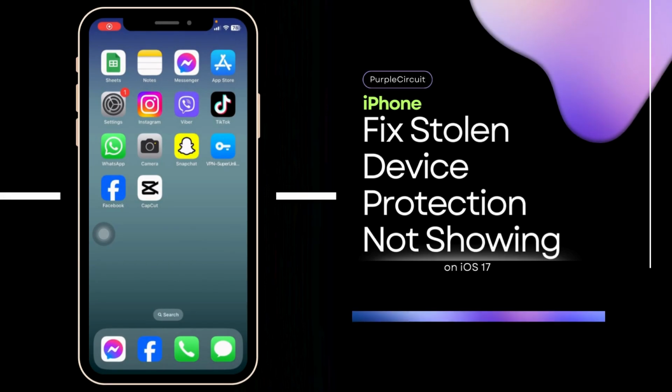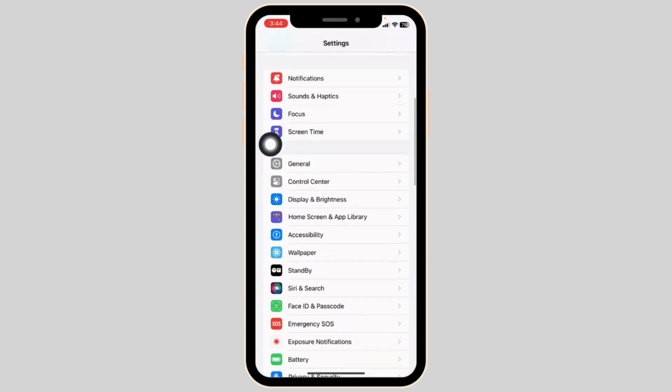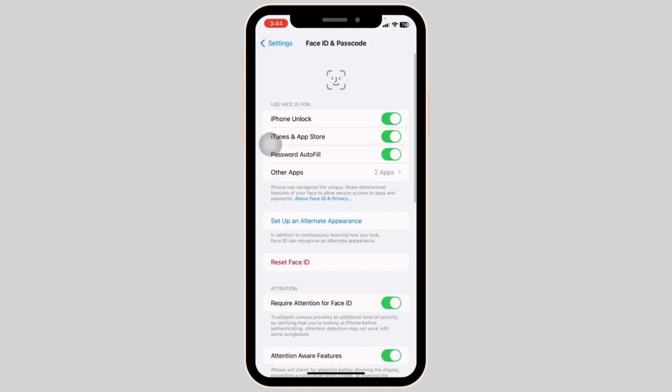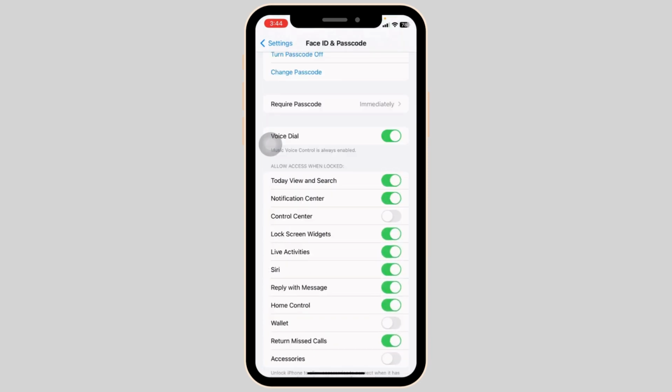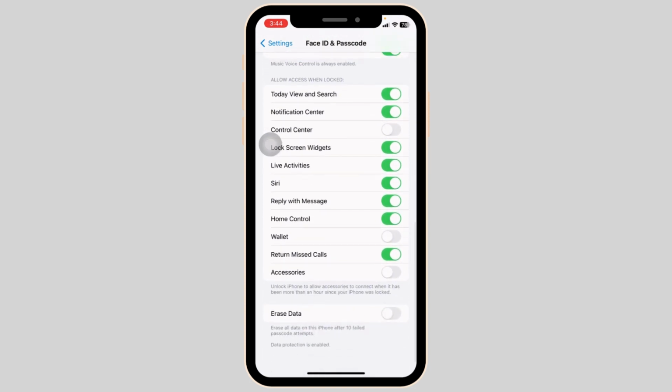How to fix stolen device protection not showing on iPhone. Let's get started. Launch your Settings app. Scroll down. Head towards the option of Face ID and Passcode. After you land on this page, scroll down. Now on this page, you will be able to find the option of Stolen Device Protection. You can toggle on the option, and with that you will be good to go.